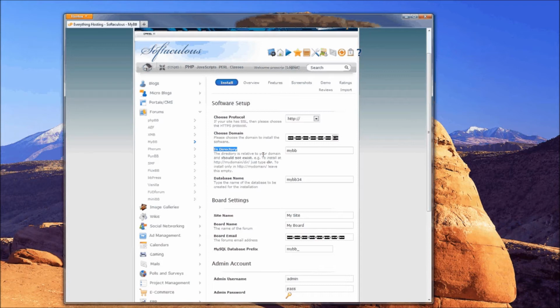You may want to just delete it so it installs directly to your domain, so then you would just go to say domain.com to see the forum. Or you may want something like domain.com/forum. So in that case, you type in forum there.